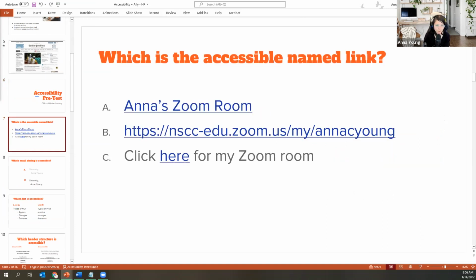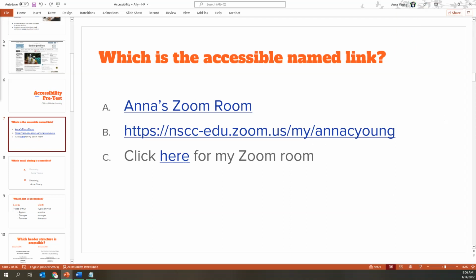So our first question in our pre-test, we have a couple of examples of links here. If you could just answer this for me. Which is the accessible named link in this list out of the options? Oh, Amy's already in the chat. She says A. I'm seeing a lot of yes, and A is the correct answer. Does anyone want to share why A is the correct answer? Will it read that? The screen reader, will it read Anna's Zoom room link instead of just saying link?